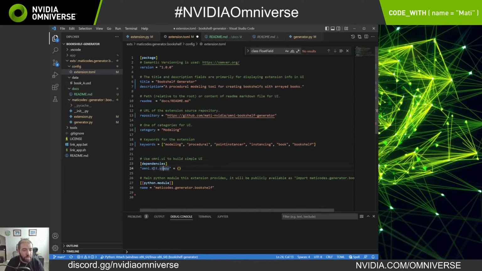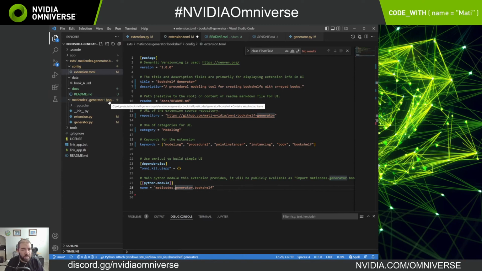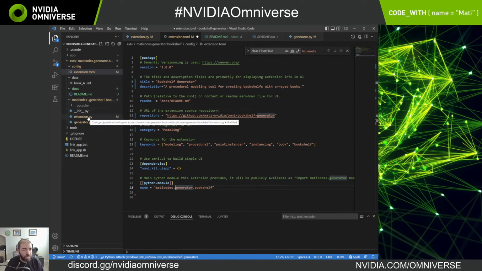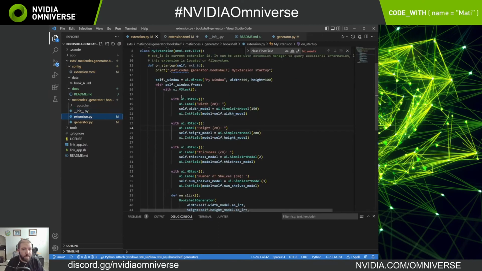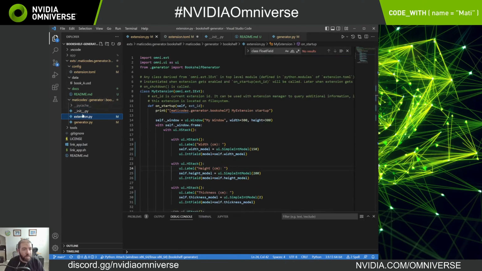UI app. This is the default dependency. We are building a UI extension, so we want that one. The Python module. This is what gets imported when your extension is enabled, and so that's just the Python package where our extension.py lives. This init.py will import the extension, and that gets everything working to enable it.